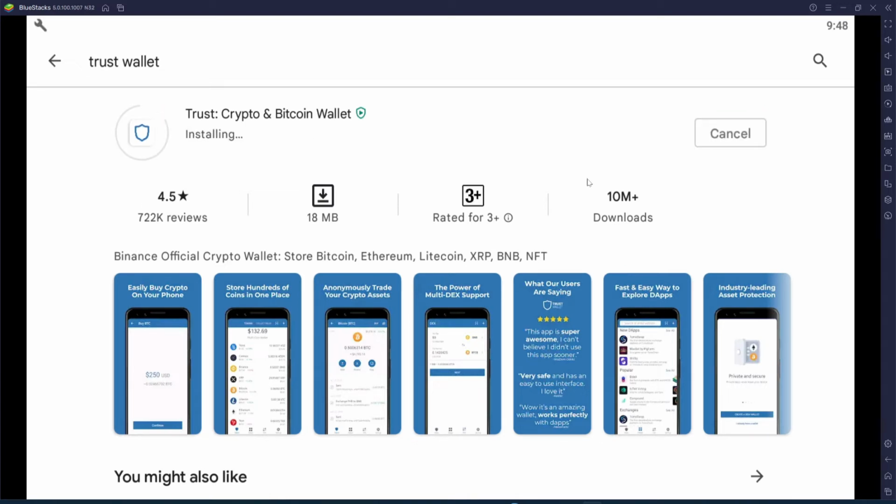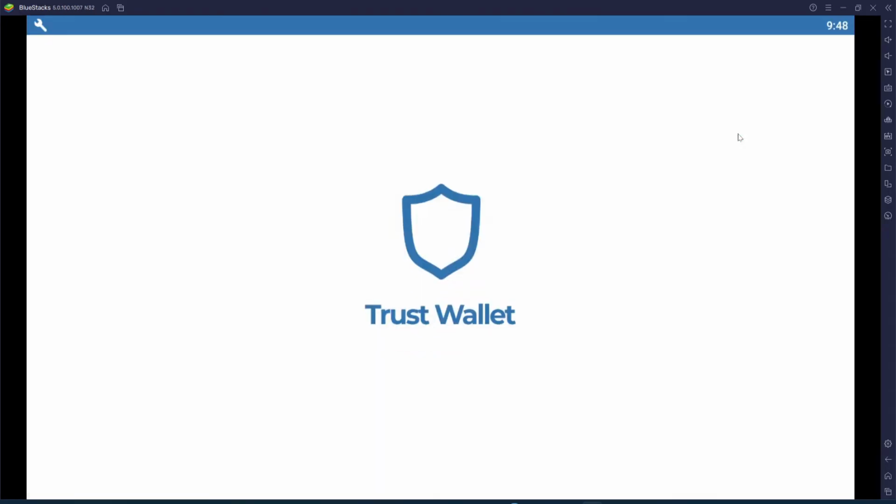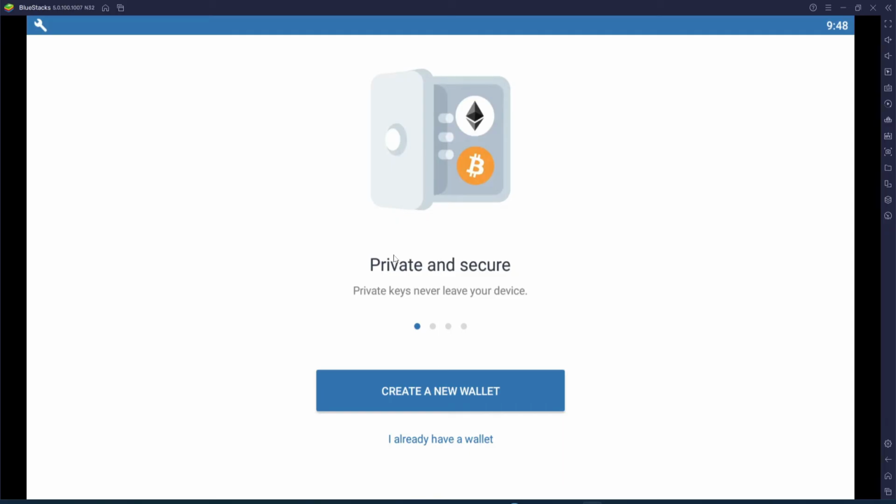Wait until the app gets installed on your computer. Once it is done with the installation, you'll be able to see an open button popping up right next to the app, which means the app is now ready for use. Click the open button to launch the app. That is how you'll be able to download Trust Wallet application on your PC quick and easy.